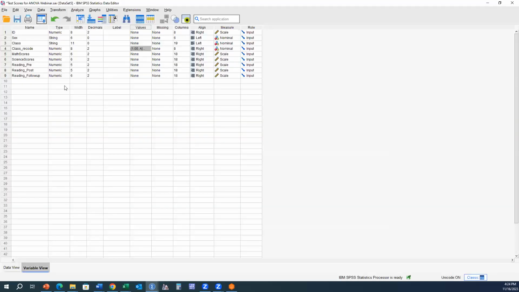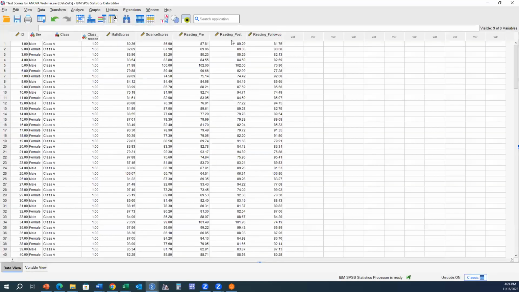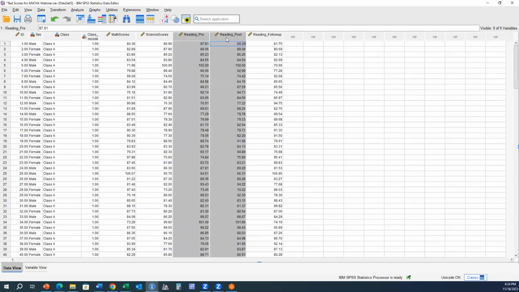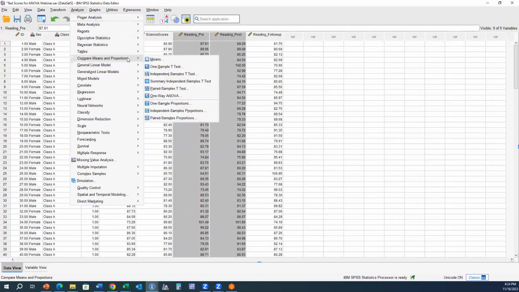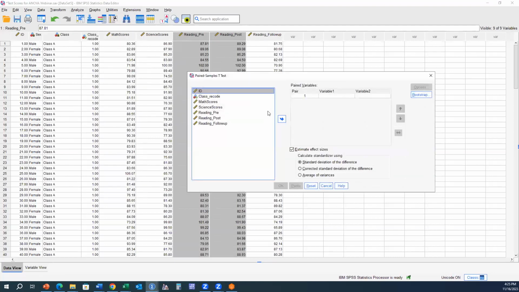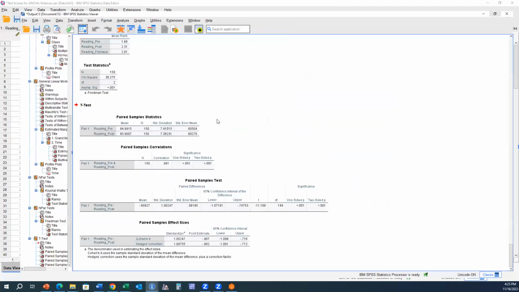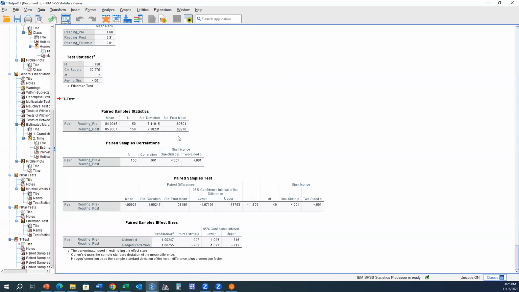So for example, here, say I was just looking at reading in the spring and the fall. So reading pre and post and just disregarding the follow-up. You could do a paired t-test there. So you go to Analyze, and then Compare Means, and then Paired Samples t-test right here. Reading pre and post, and that's it. Okay, so if you only have 2 points in time, I would just do a t-test. You don't need to run an ANOVA.